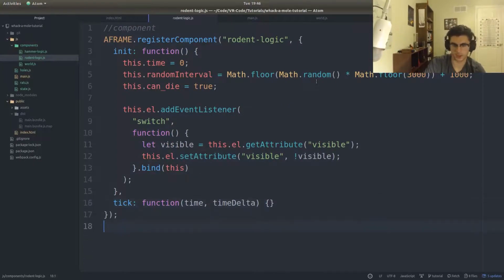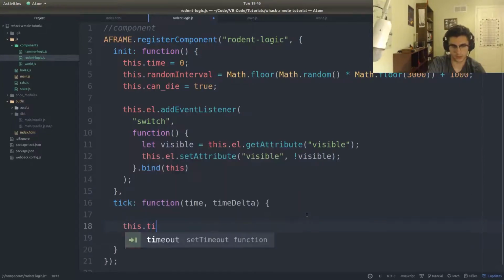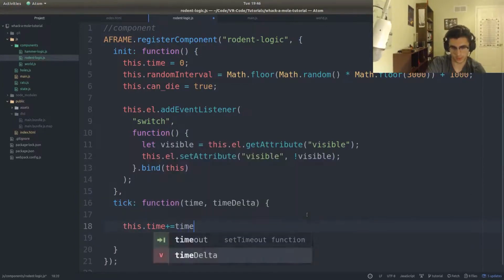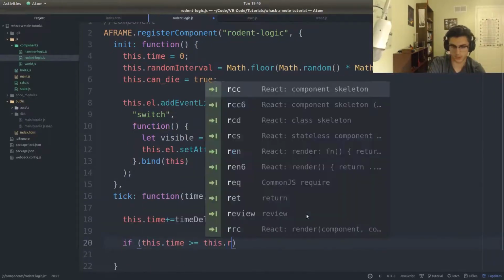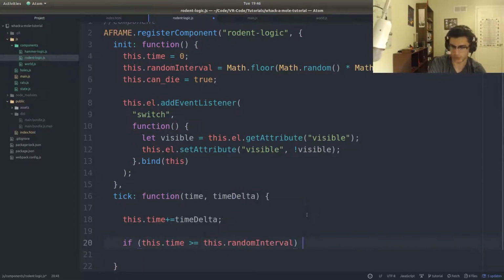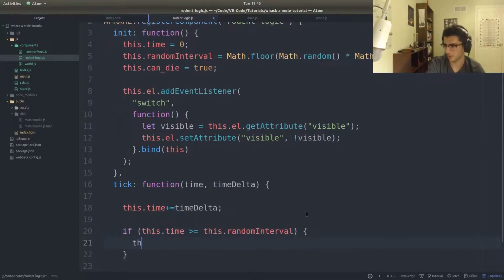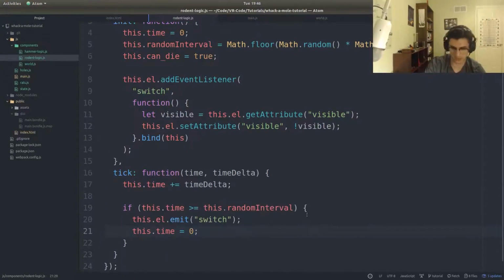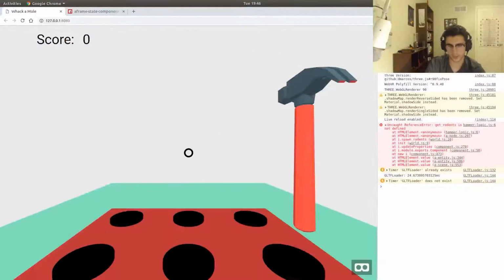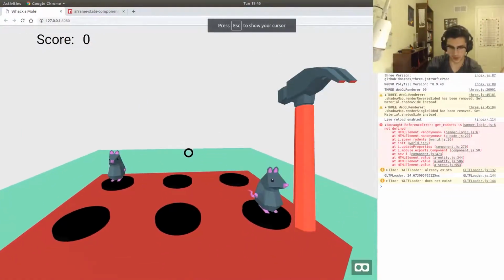And then in our tick function, to actually implement this switching behavior, we'll increment the time by time delta. We're going to check if this.time is greater than the random interval that we selected, which is between 1000 and 4000 milliseconds. And if so, we're going to emit that it can switch, and that the time has been reset to 0. So it's going to switch after the next interval passes. So now we have the popping up and down of these rodents.